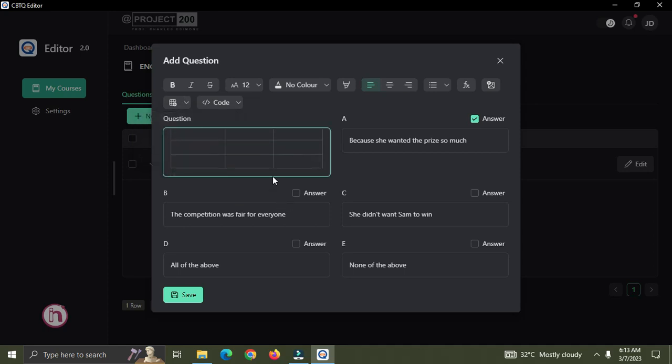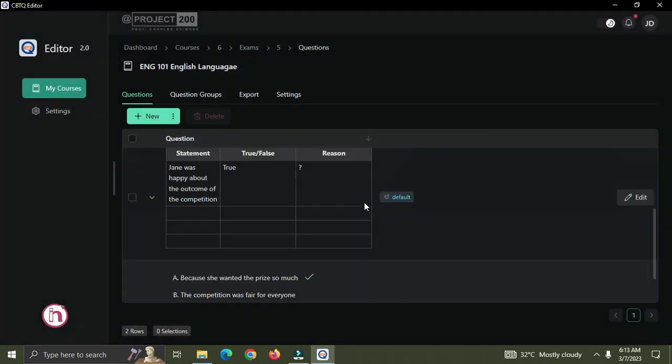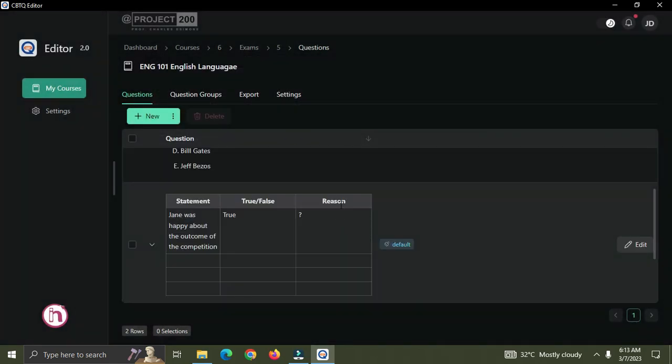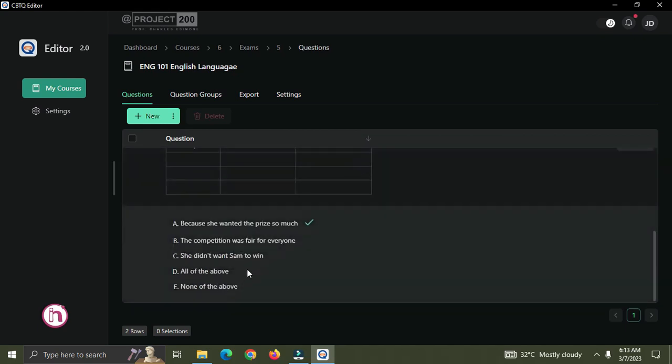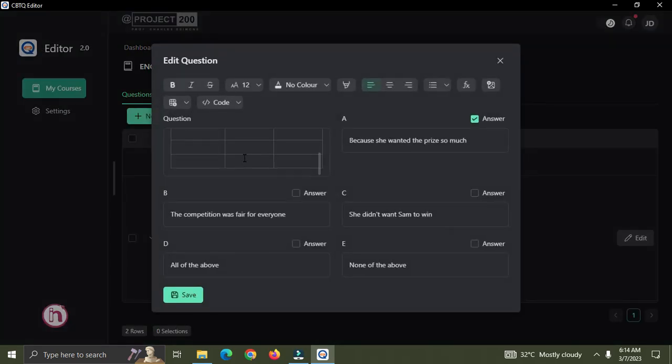So that's how you're able to insert tables. Now I can save this. Let's see. Now you can see we have these questions here. We have this question, okay, and that's that. We can decide to edit this by removing the blank rows we have there.